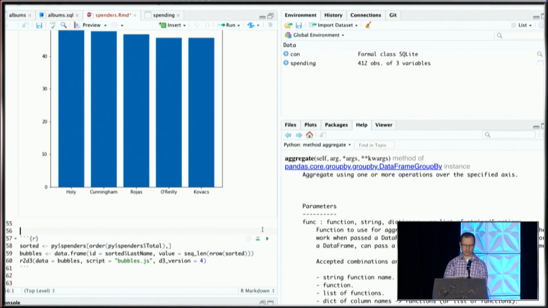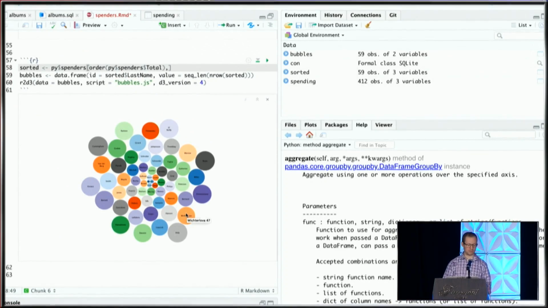So the last chunk in this notebook is a D3 visualization. It's basically going to take that same data, and I'm going to sort by the number of people here, and there we go. I made a nice little bubble chart.